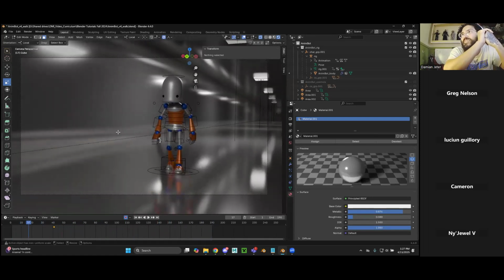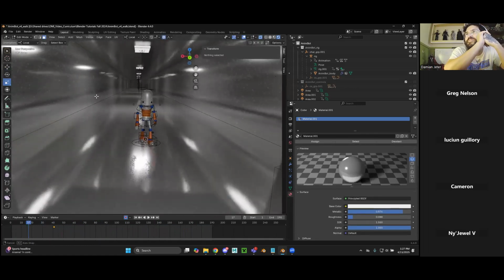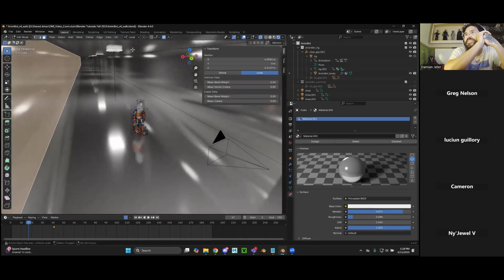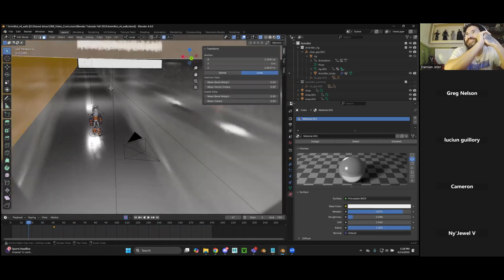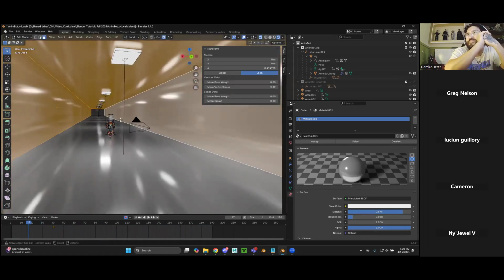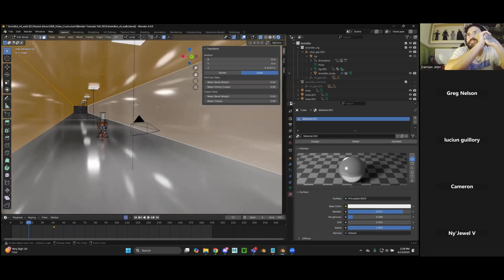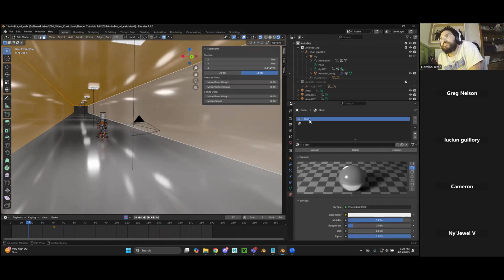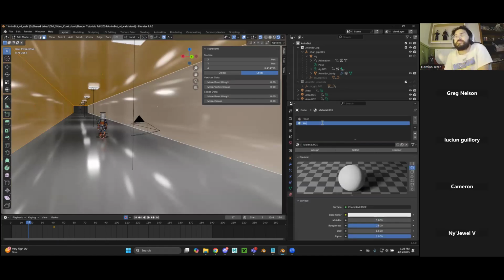So I'm just going to go back in here. I want to select this, please. These guys. I want to assign a different material to this, so I'm going to do that real quick. I'm going to make a new one here and call this floor. And this slot here can just be wall.